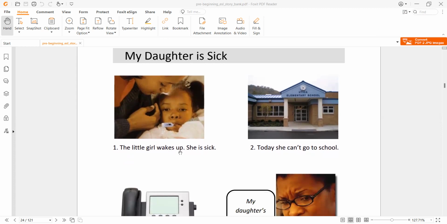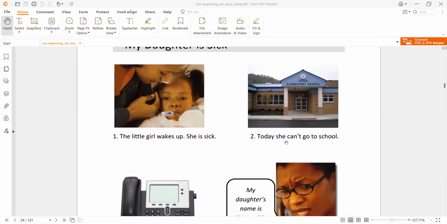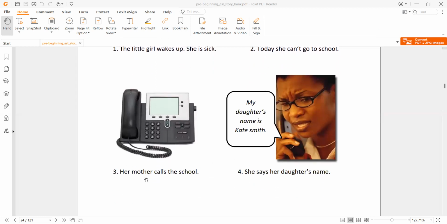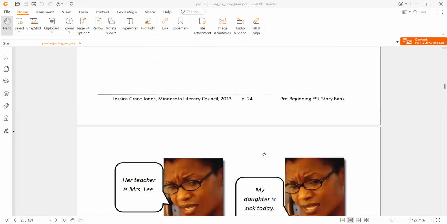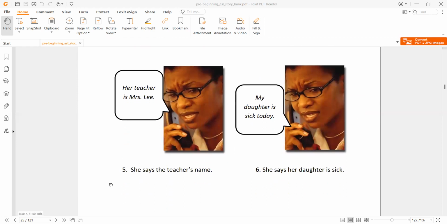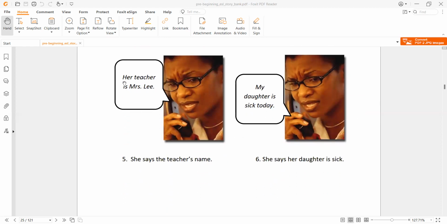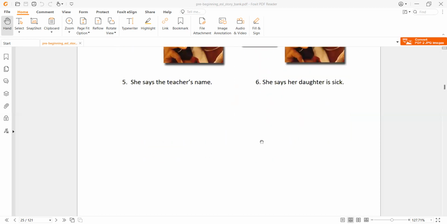The little girl wakes up. She is sick. Today she can't go to school. Her mother calls the school. She says her daughter's name. My daughter's name is Kate Smith. She says the teacher's name. She says her daughter is sick. Her teacher is Mrs. Lee. My daughter is sick today.